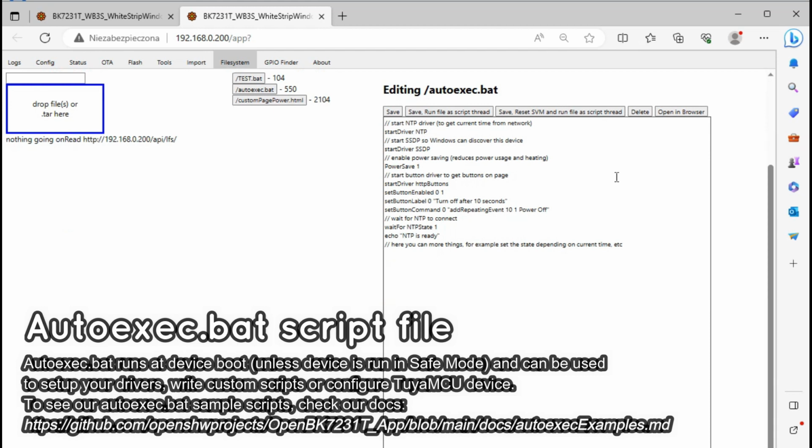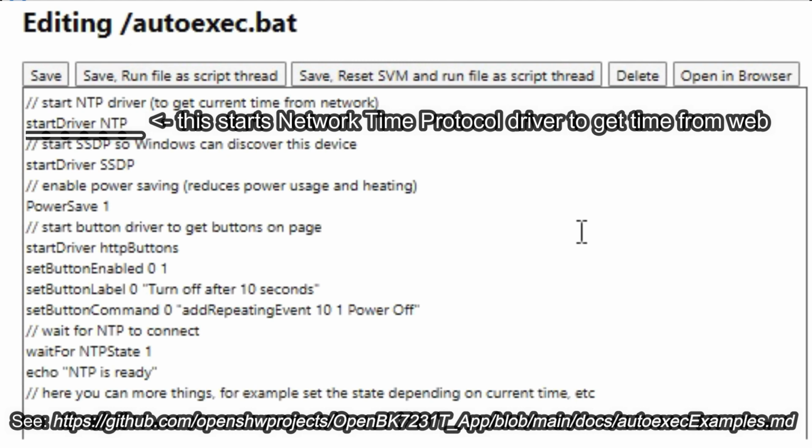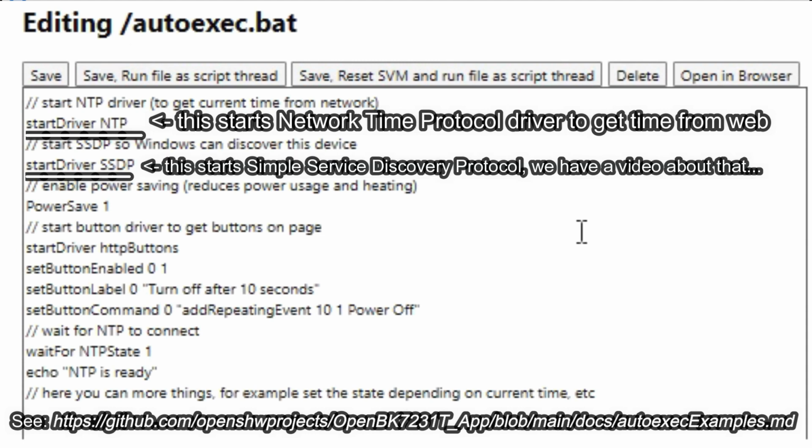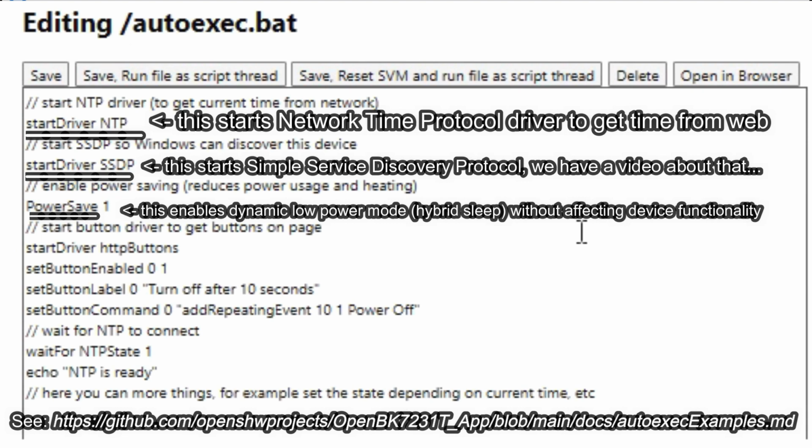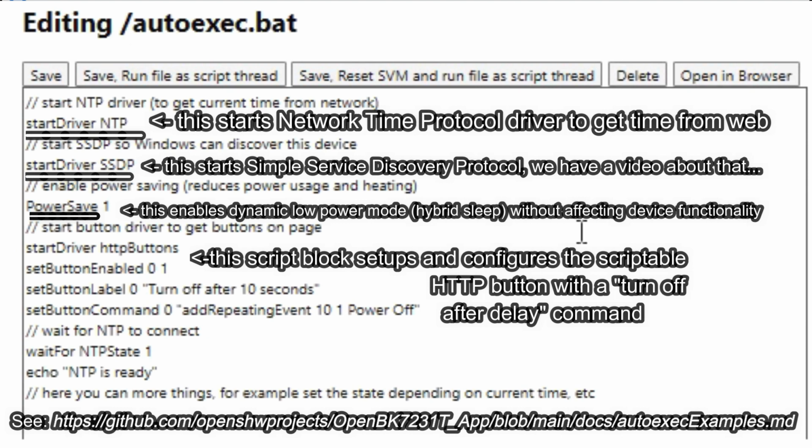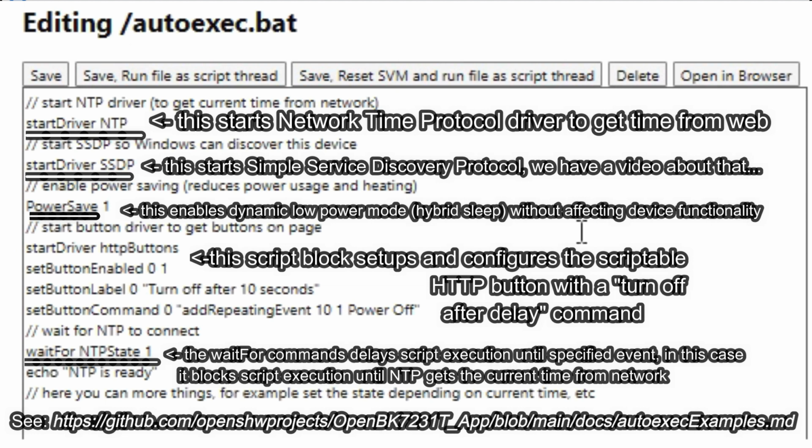This file is executed at device boot time. It can be used to customize and script your device behavior. As you can see, we have a custom autoexec file that first starts the NTP driver to get current time from web, then starts SSDP to make device visible by Windows, and enables power save to reduce current usage and heating. Next, we set up a custom HTTP page button that will turn off the light with delay, and finally, just for the sake of an example, stop the script execution until NTP gets the current time.